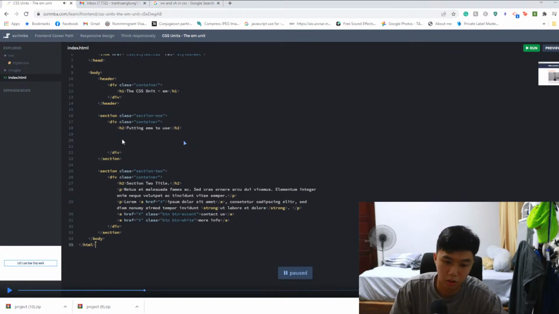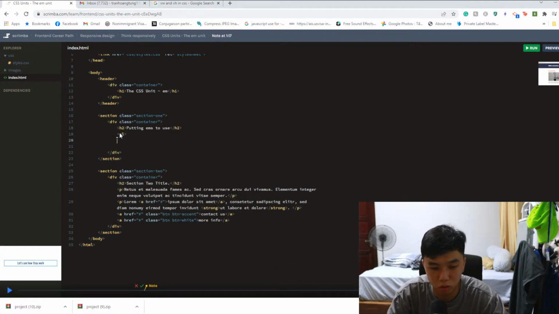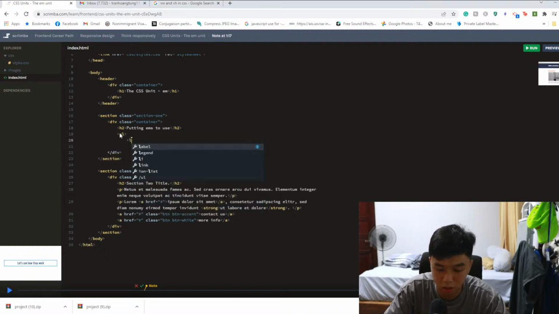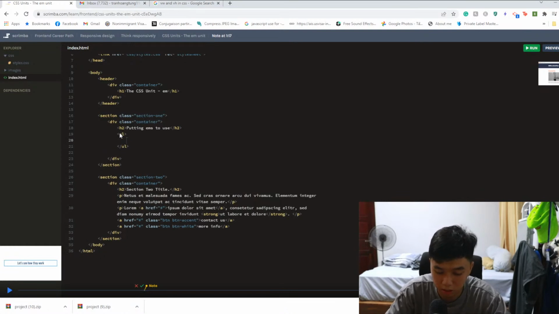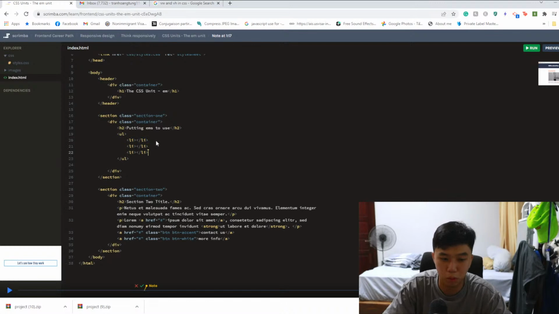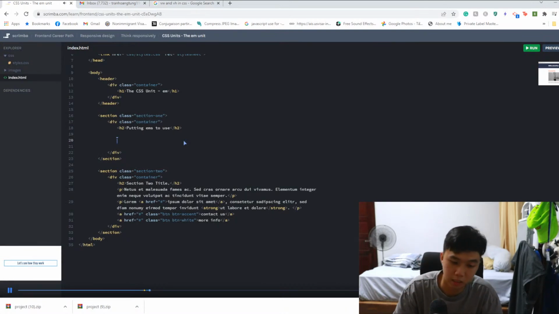Right, so we do UL, then we do LI, and then we put something in the LI. Put one in here, and give it 2, 3, 4 elements. Make sure there's not just one list item in there, but multiple list items.